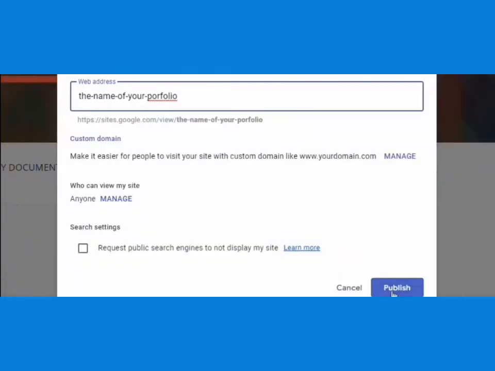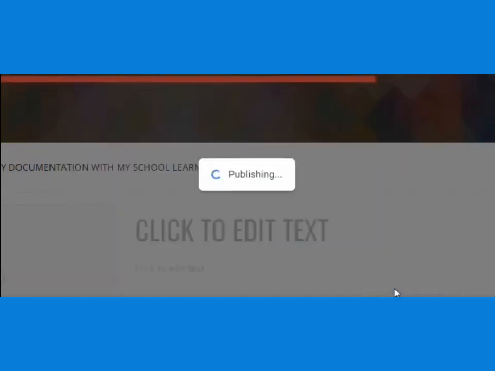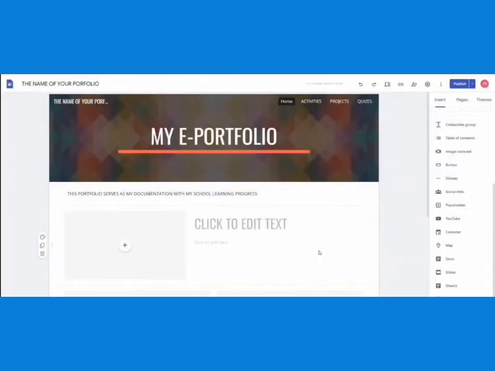There will be a link. This will be your web address. The name that you have typed in will be your web address. So you can publish it so that the changes taken will be saved into your site. So every time you wanted to visit your e-portfolio, guys, you can have that link, okay? Or you can visit sites.google.com. It will be automatically saved once your Gmail account has been logged in into your Google account.